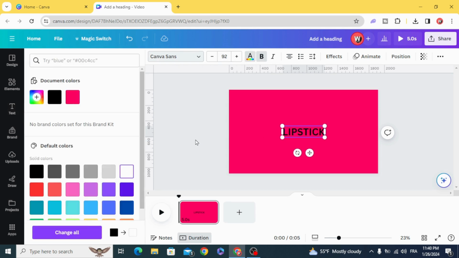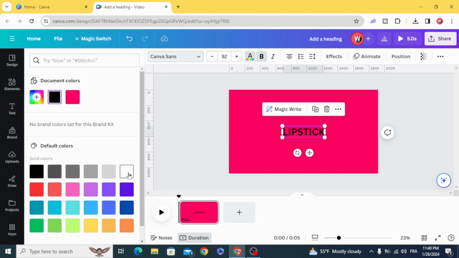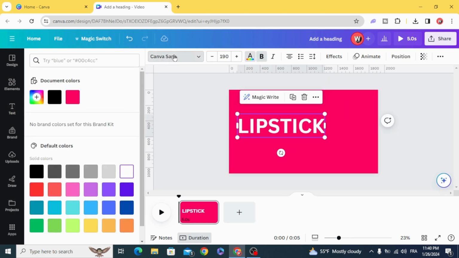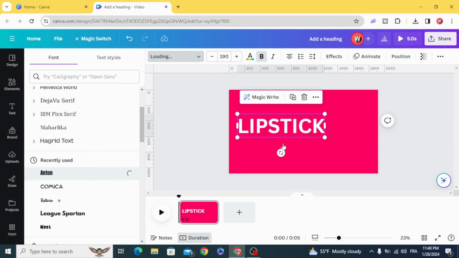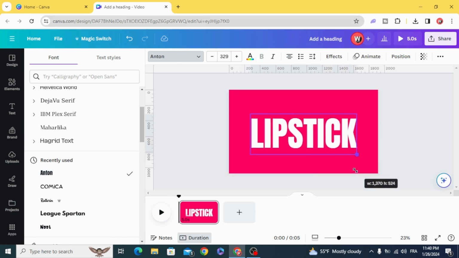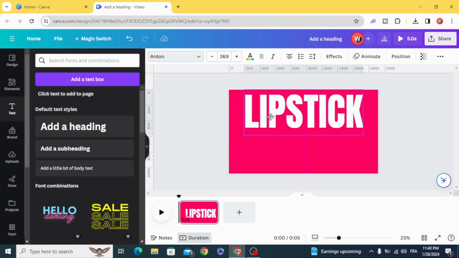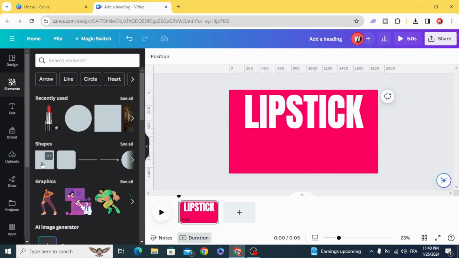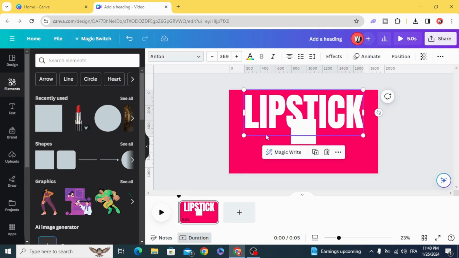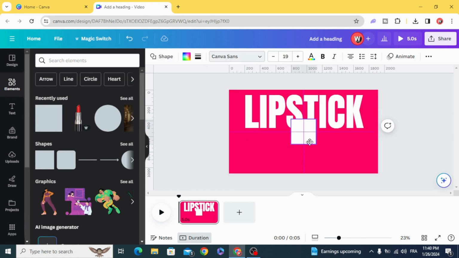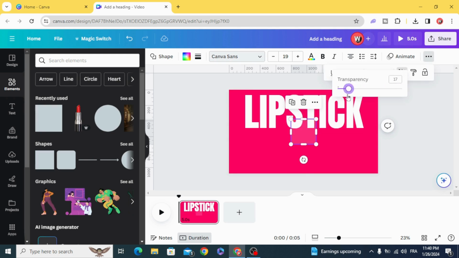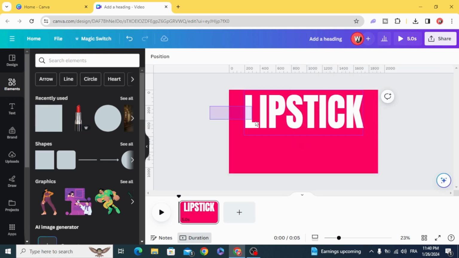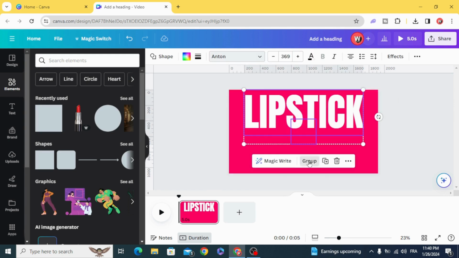Change the color and change the font. Go to elements and choose the square. And make it transparent and select the text and the square and group both of them.